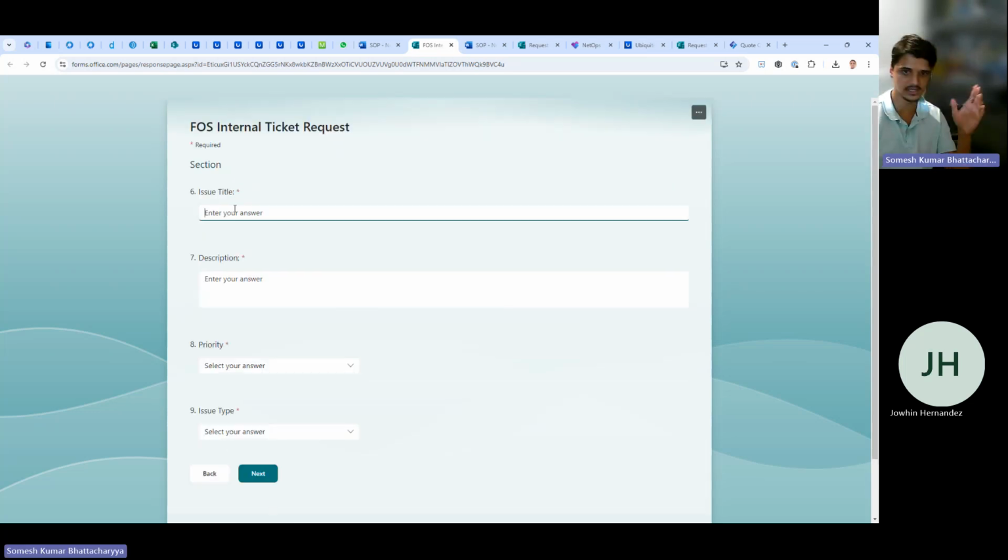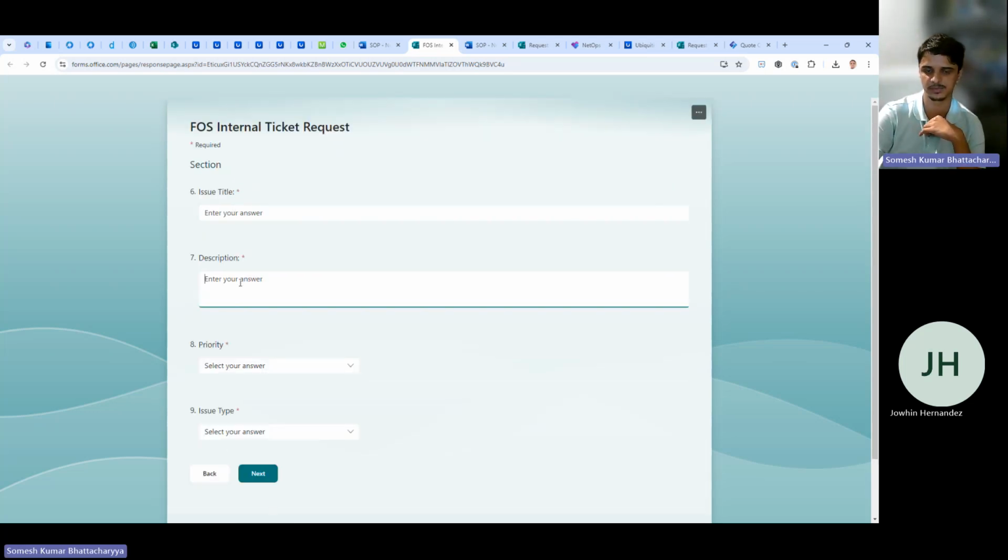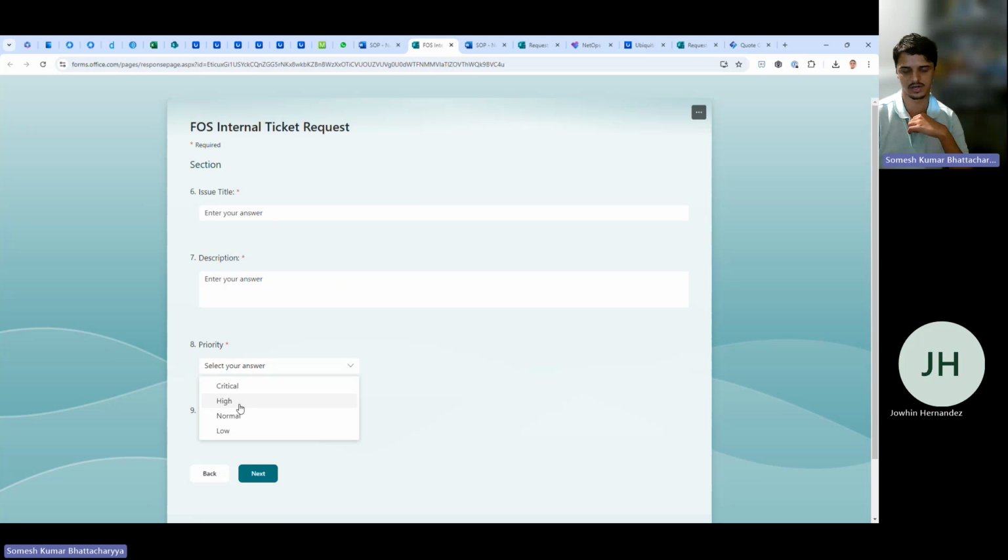So you put the issue title, and this is the ticket title. It should be the description, or whatever description you have about the issue. Priority is set to normal or high, depends.